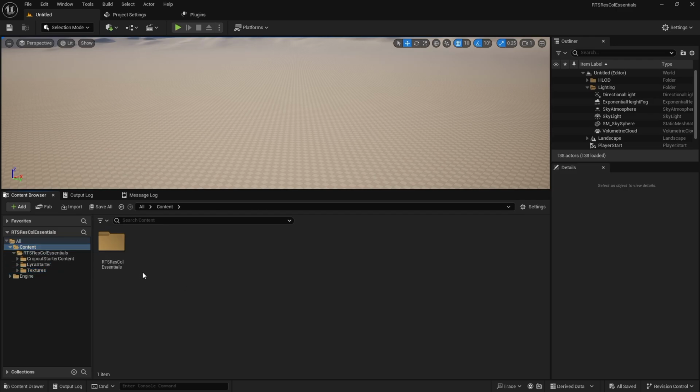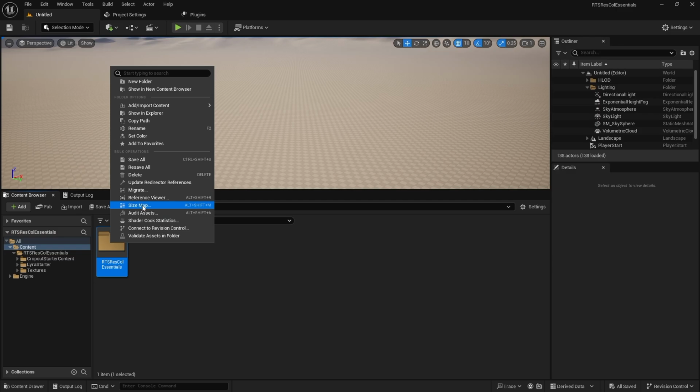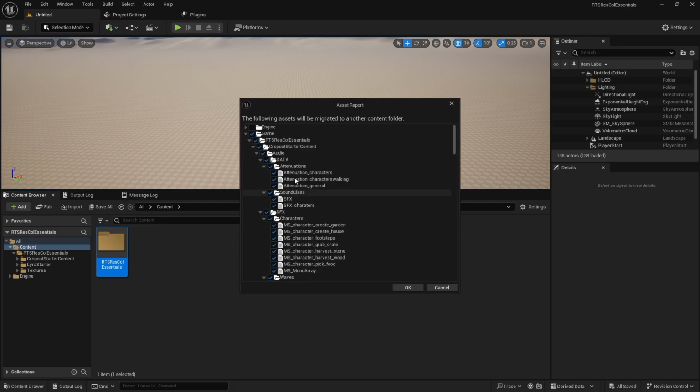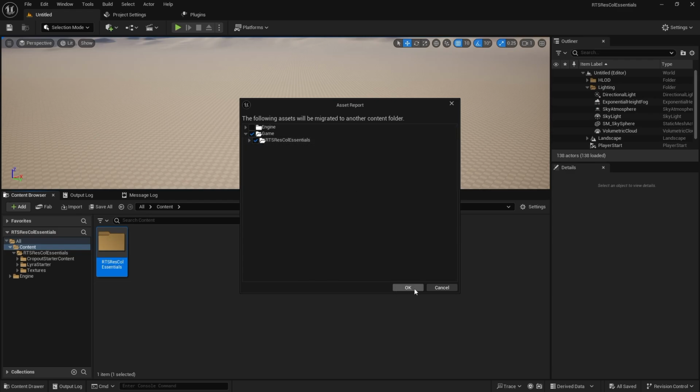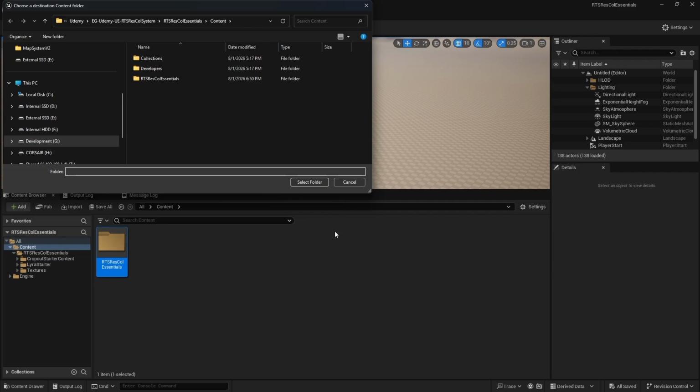And now what you have to do is migrate this start content to your own project. To migrate it, simply go to the content directory and make sure you are at the root directory, right click on it and select migrate. Then make sure everything under RTS resource collection essentials is selected, and simply click OK.